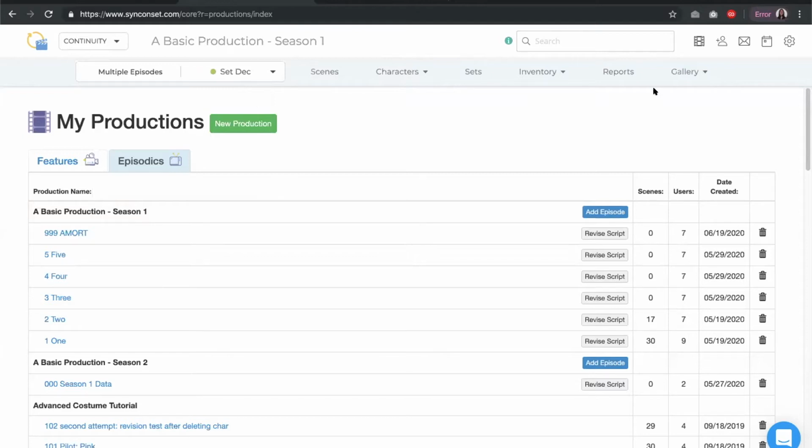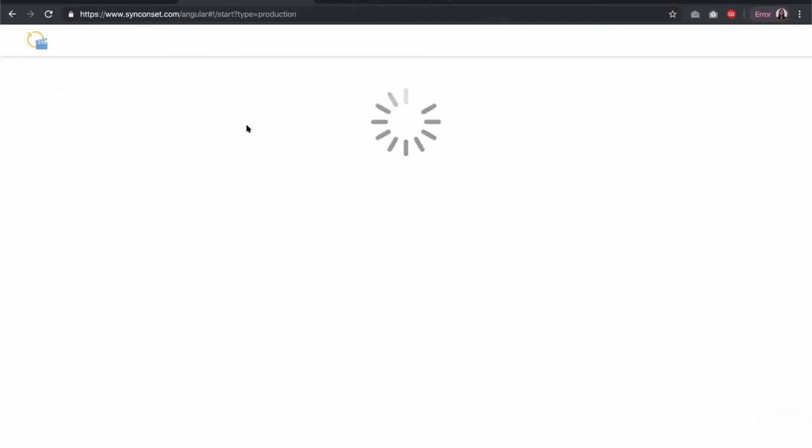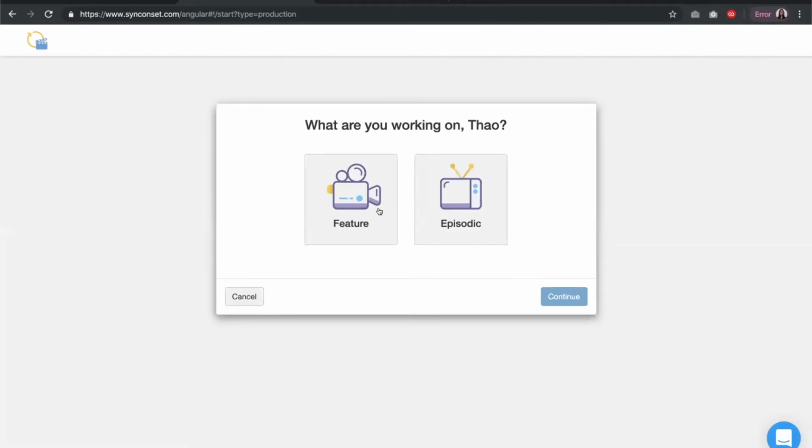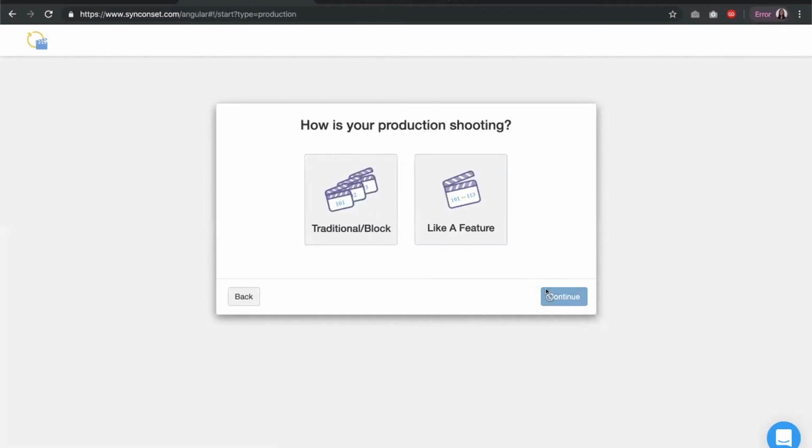This way I can upload a script and show you the script breakdown and how this connects to creating sets. So I'm going to click the green New Production button. And here you can either choose a feature or an episodic. I'm going to choose an episodic for today. Hit continue. And you can decide whether or not to set it up as a traditional block or like a feature. If you want more details about the differences between these two, then you can access our help center, or you can just chat my team after the webinar. For today, I'm going to choose traditional block. And then we'll hit continue.